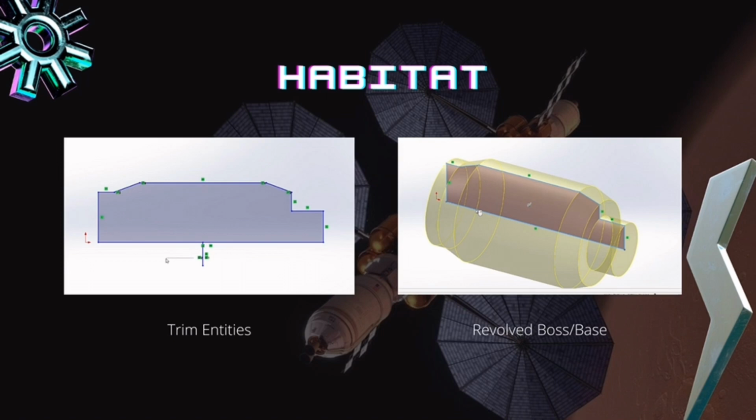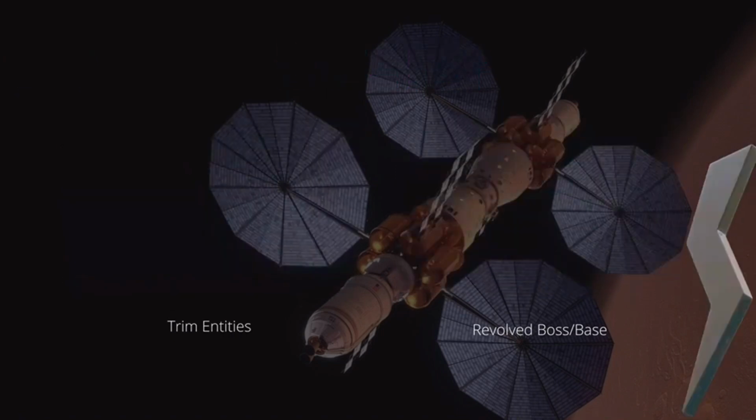We adjust its shape a bit, then use trim entities to cut out all the unwanted lines. Then using revolve boss again, select the contour region, which is the inside of the shape, then revolve it around the straight horizontal line at the bottom for 360 degrees.